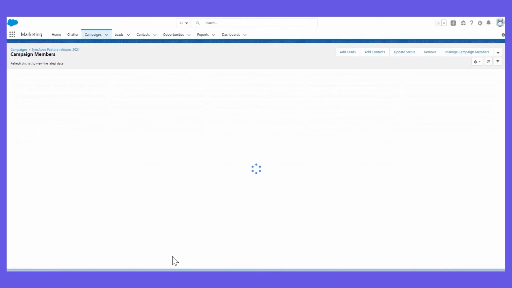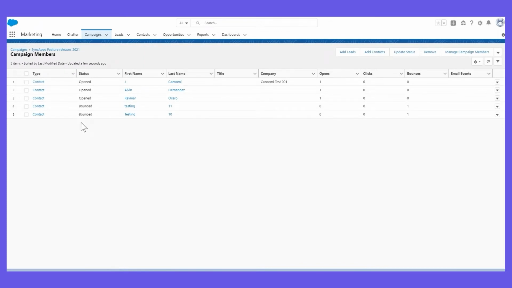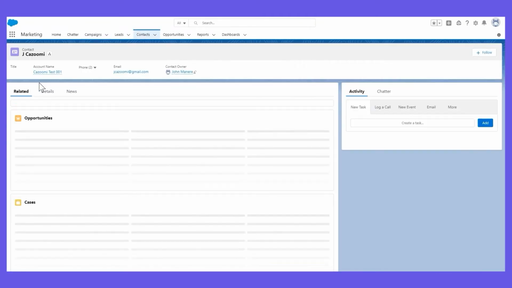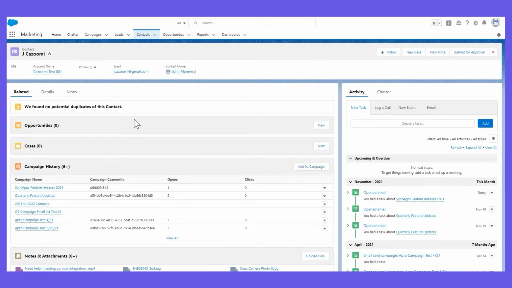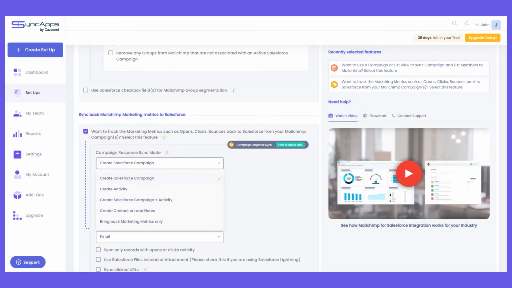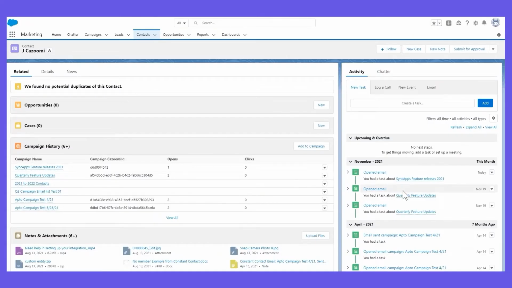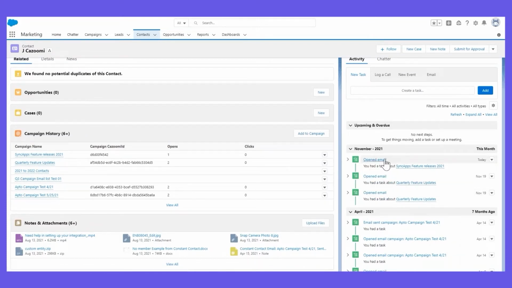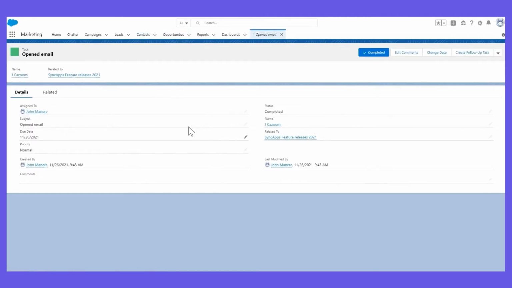When you click View All, you can then see the recipients here, their engagements, like who opened, clicked, or bounced from the email. And on the contact record itself, or on the contact or lead level, you can see the engagements here under the campaign history. If you're selecting create activity as the sync mode, we will sync it directly to the activity timeline of the contact record or lead record in Salesforce, just like this one here. Let me open a sample here, open email, then you can see the task here.